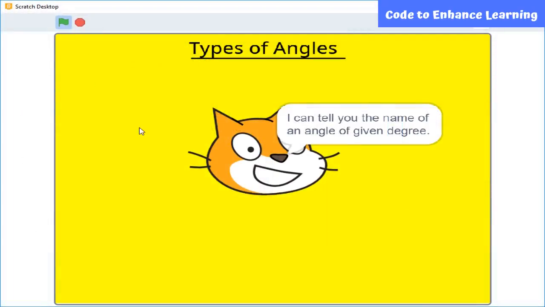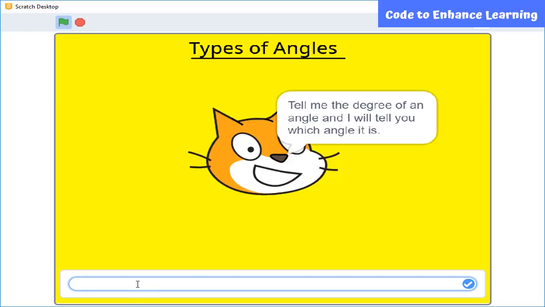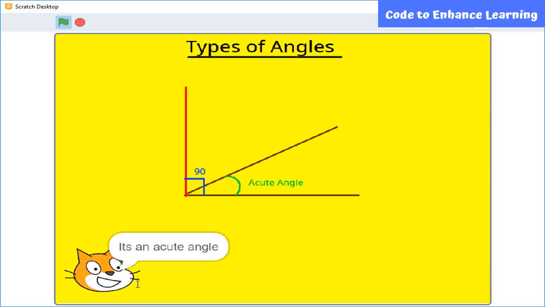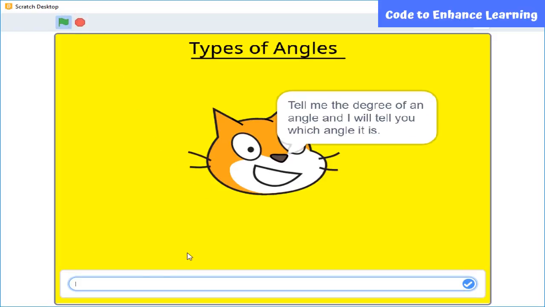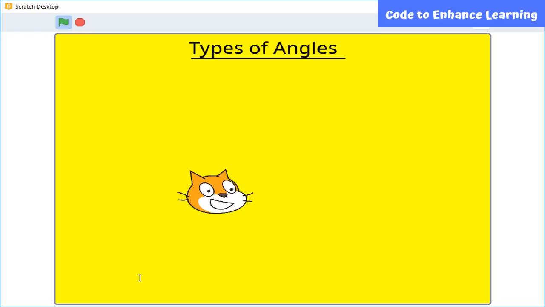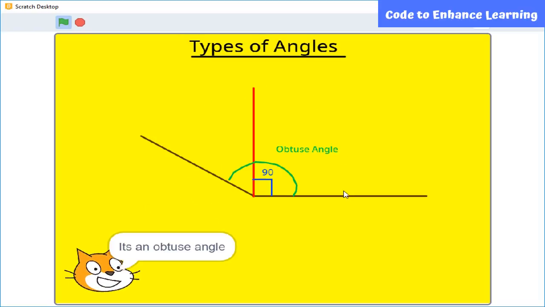Before starting, let's see a preview. Let's enter 60. Here you can see it is showing it's an acute angle. Now, let's start again. Now I am going to enter 178. Here you can see it is showing it's an obtuse angle. So, in this lesson, you will learn to make an application to know about the different types of angle.